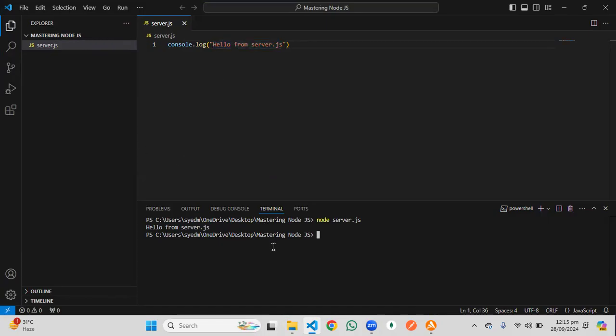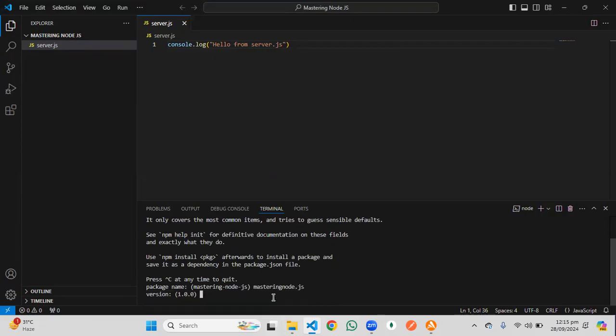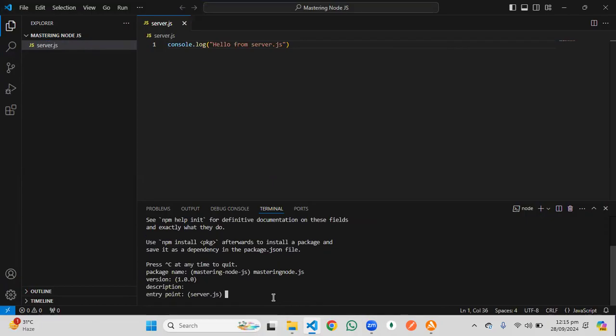Now we create our project package, which can be anything. First write npm init in your terminal and it will ask some questions. Write your package name. In our case, our project name is mastering node.js. Version: we don't want to define a version. We don't write a description. This is our entry point. As you can see, server.js is our entry point. It can be anything, but it's good practice to name your root file server.js.